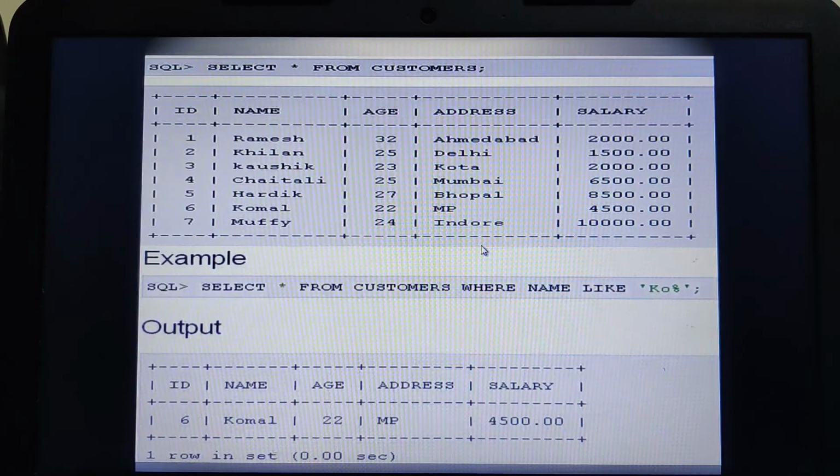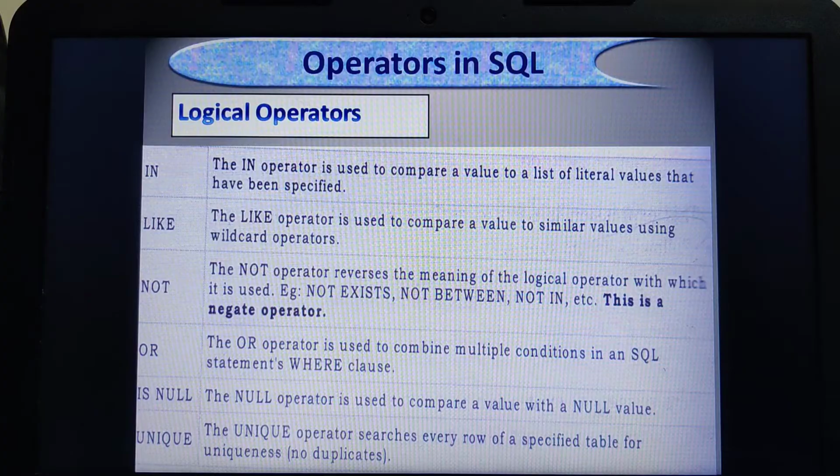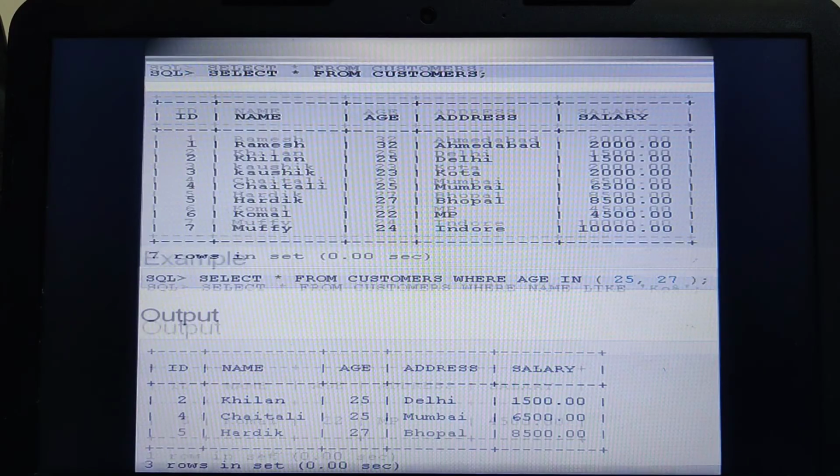Okay, moving on to the next operator, that is the OR operator. The OR operator is used to combine multiple conditions in an SQL statement using the where clause. As with the logical operators, the logic table for OR is: if both conditions are 0, 0, then the overall condition is 0. If any one condition is true, then the overall condition is true. 1, 0 results in 1, 0, 1 results in 1, and 1, 1 also results in 1. Similarly, if either condition is satisfied, it would retrieve the exact record.